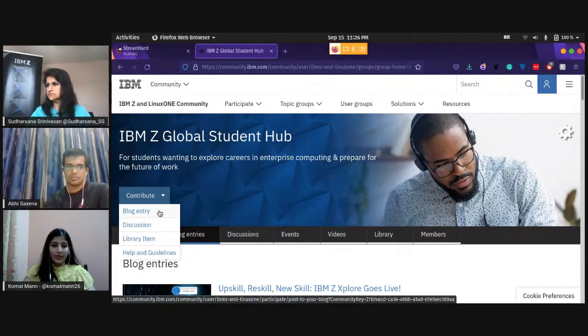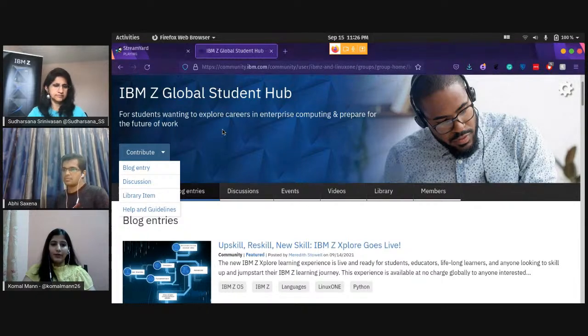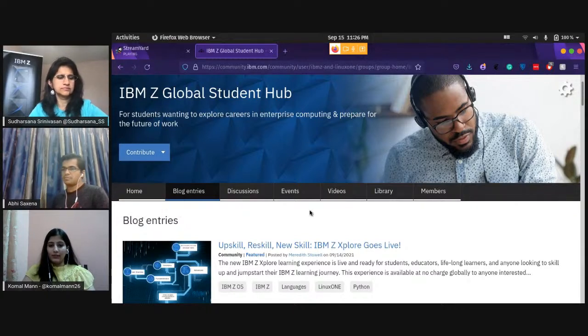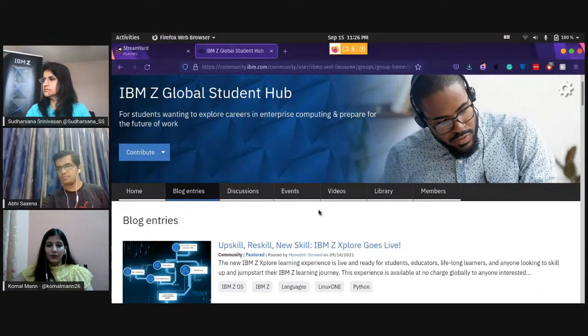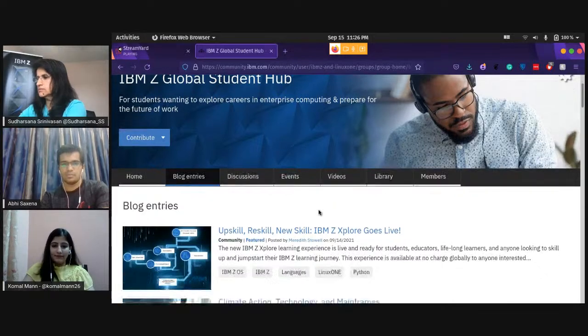To win that prize, you need to submit a blog. So click on blog entry, and moving ahead, you will have the interface. We can write the blog and press submit. Your blog doesn't need to be very long. It can be around 250 to 300 words, where you can summarize what you learned from this session or maybe from IBM Z Day, your key takeaways and learnings. Feel free to mention that and submit the blog here.